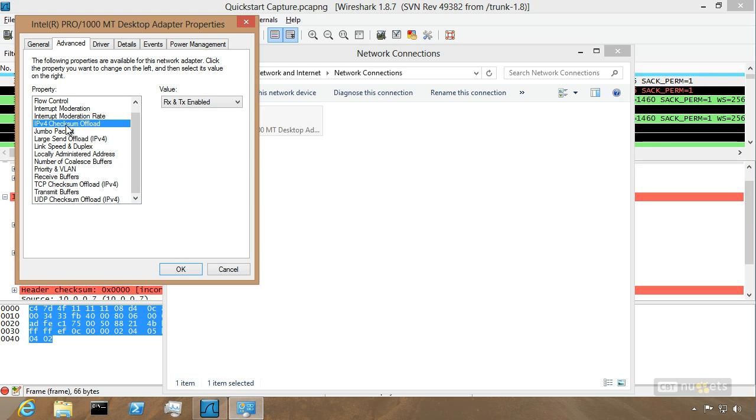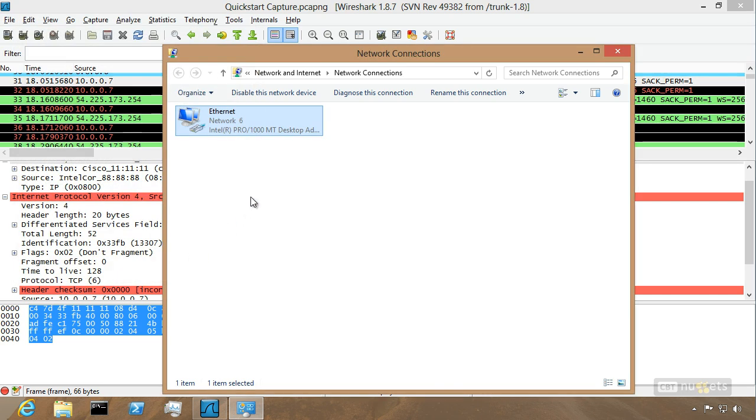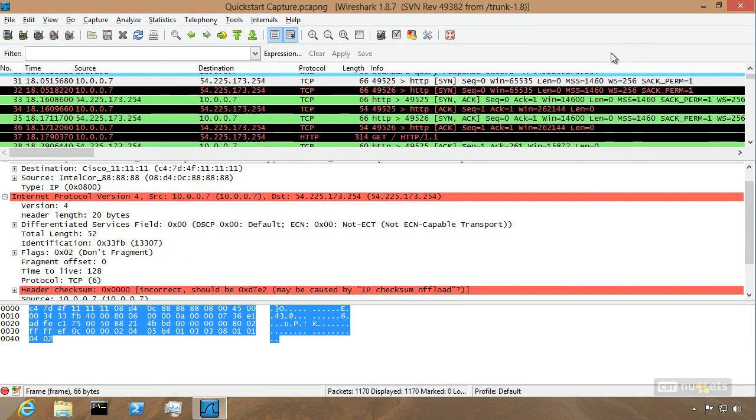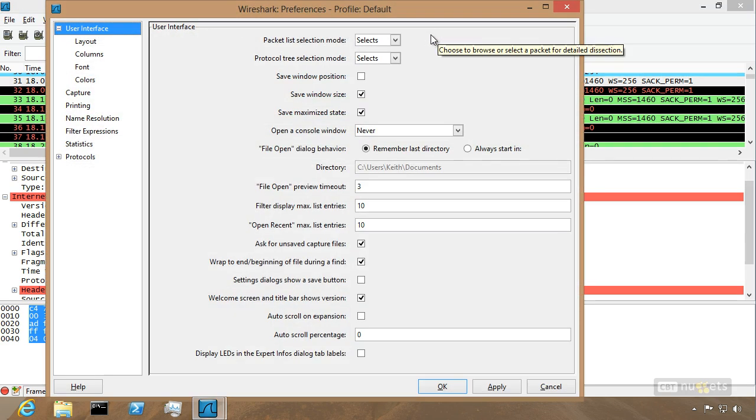But anytime we can do a feature in hardware, it's a lot more efficient than doing it in software. So I'm going to leave that option in place on the actual workstation. Instead, I'm just going to go ahead and tell Wireshark to relax. So to tell Wireshark that you don't really care about that, go under Preferences.